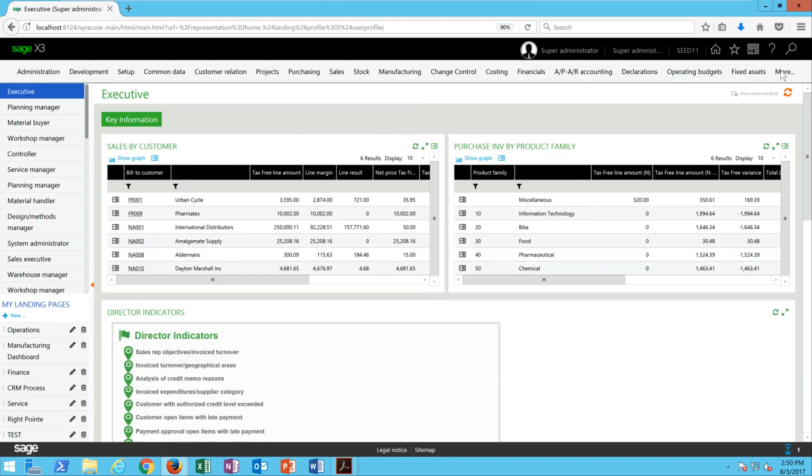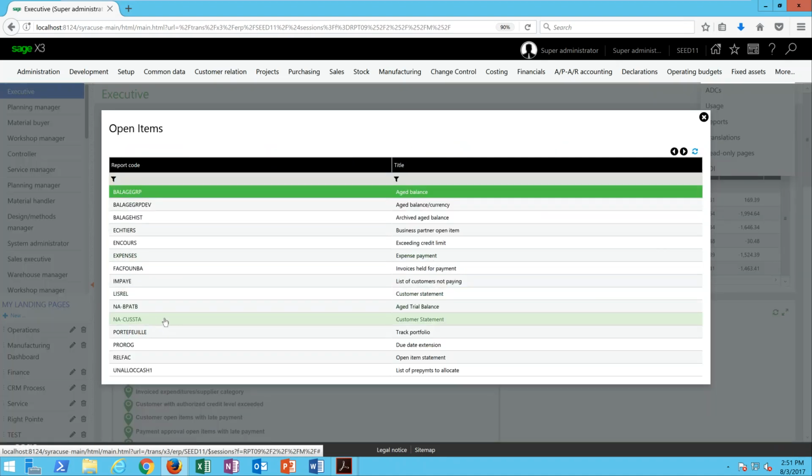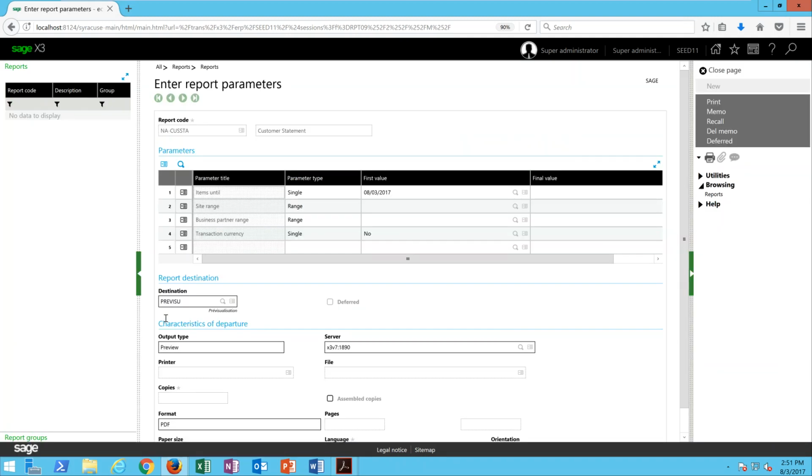Another useful report in here is our customer statement report, and you can find that under reports, financials, tracking of open items, and it's this NA CUS STA report. For this one, again, you can run it as of a particular cutoff date for a particular financial site. Then if you only wanted to run it for a particular customer, you could specify their account number. Then you could run it in your company currency or your ledger currency versus the transactional currency.